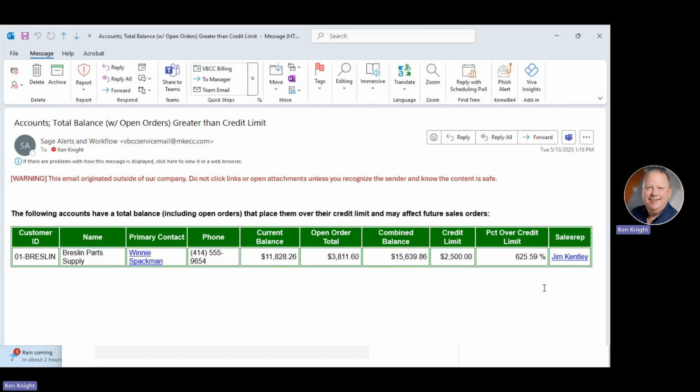Now, I hard-coded into that event that I should receive this email. I can just as easily do an advanced subscriber and pull the email address for the sales rep and have that alert go to them. So each sales rep at 5 o'clock every day would get an email that would show them which of their customers have a total balance with open orders greater than their credit limit. We can even combine them, so instead of getting, say, 15 different emails, they get one email that simply lists all of them out.